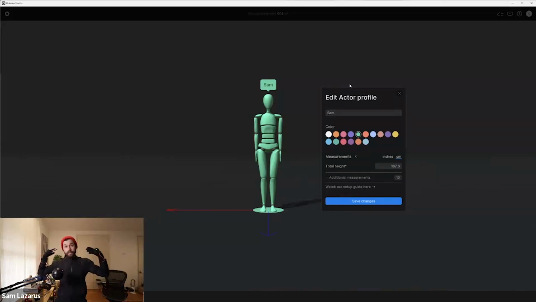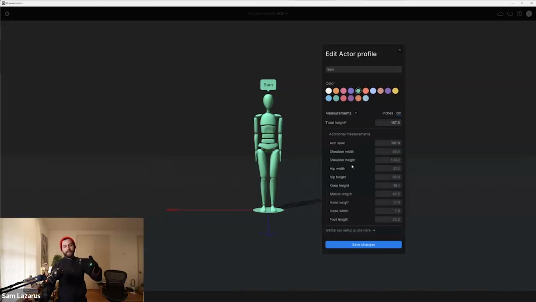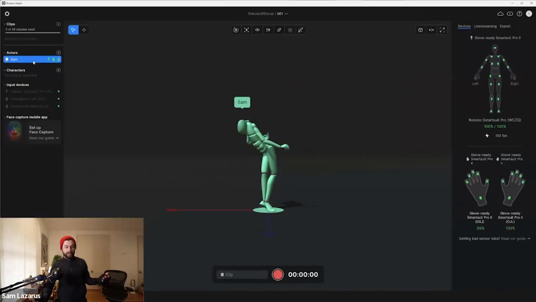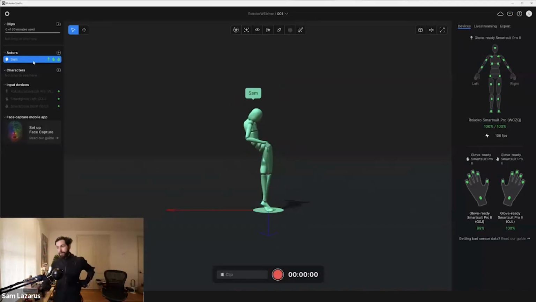It has your height, and it has some measurements like your arm span, things like this. You don't actually need to fill out all these things. We do recommend filling out arm span, hand width and length, and height, but you can get away with just your height. And then as soon as we pair our suit to our actor profile, it looks a little bit less funky. Ooh, I forgot one crucial thing.